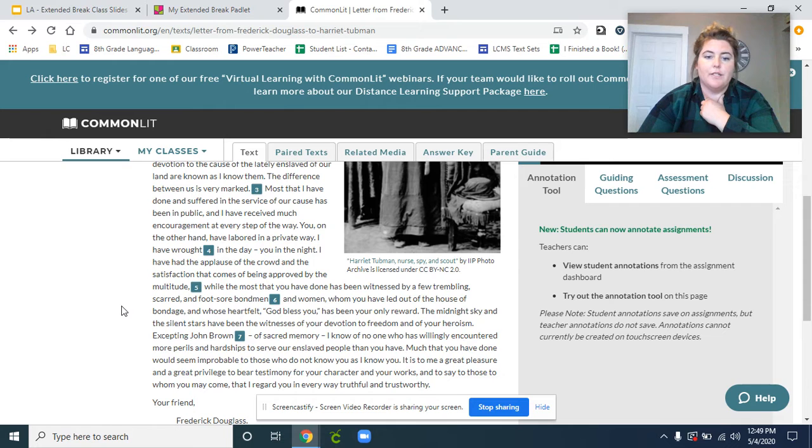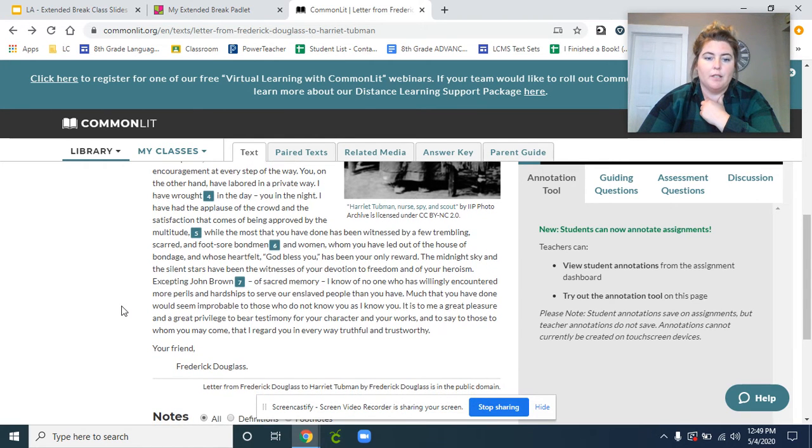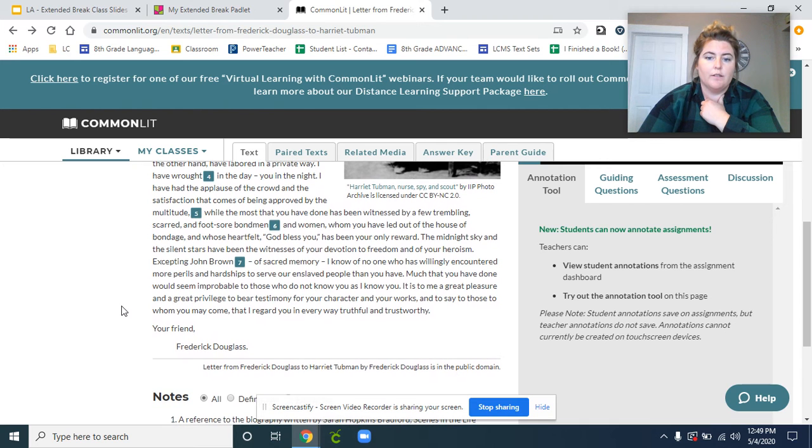Excepting John Brown, of sacred memory, I know of no one who has willingly encountered more perils and hardships to serve our enslaved people than you have. Much that you have done would seem improbable to those who do not know you as I know you. It is to me a great pleasure and a great privilege to bear testimony to your character and your works, and to say to those to whom you may come that I regard you in every way truthful and trustworthy. Your friend, Frederick Douglass.